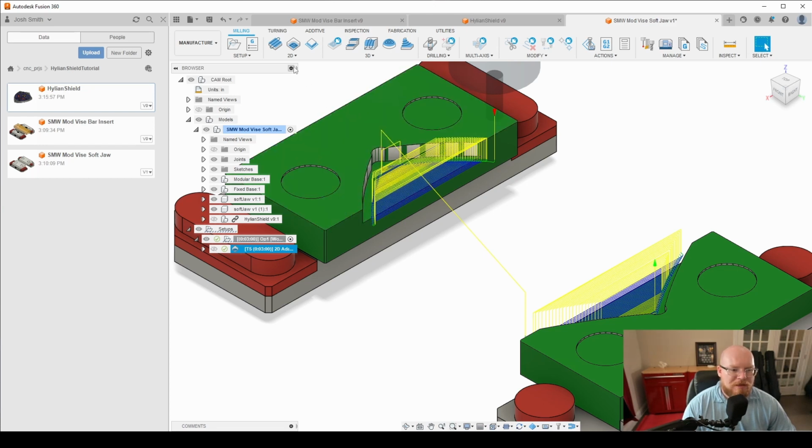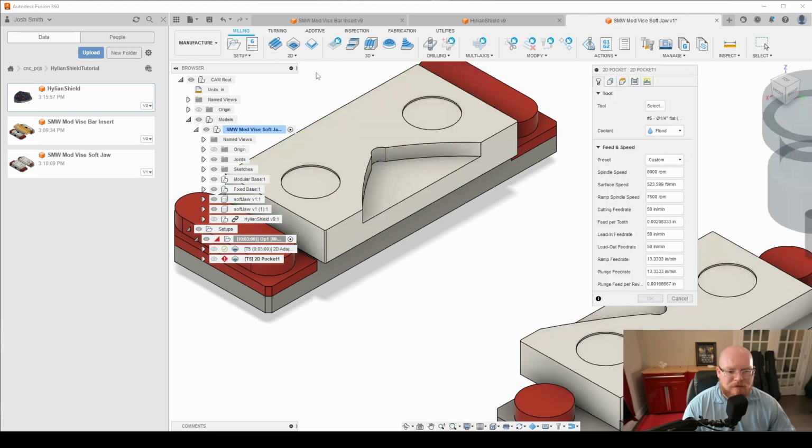So what we want to do now is just go to 2D, and then we want to go to 2D pocket.